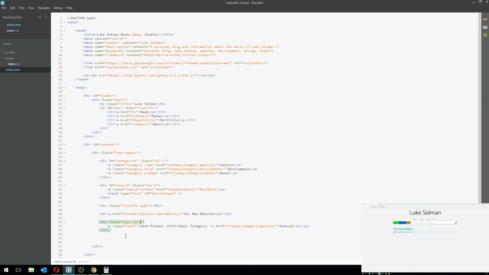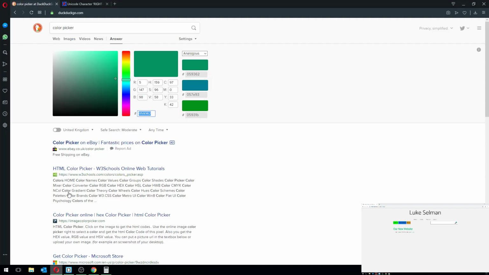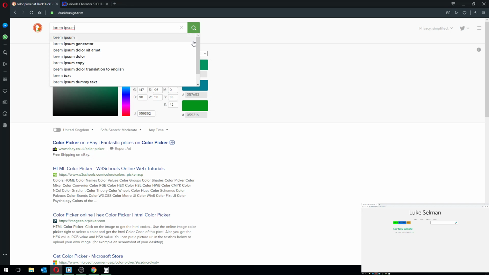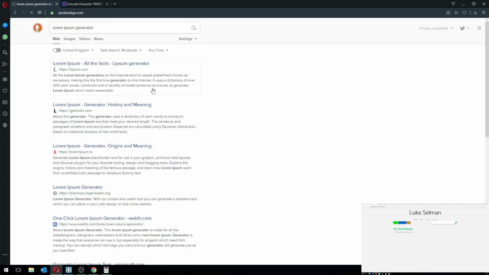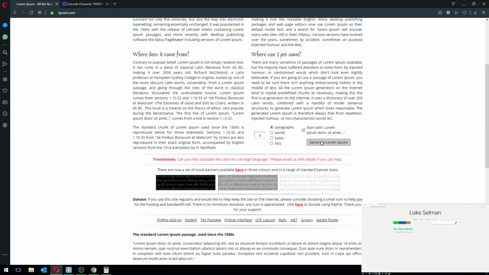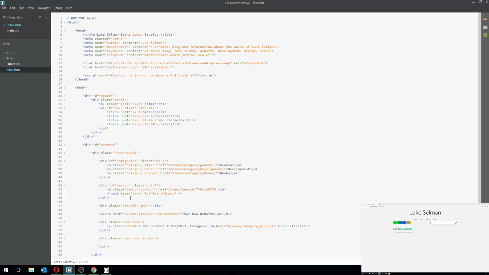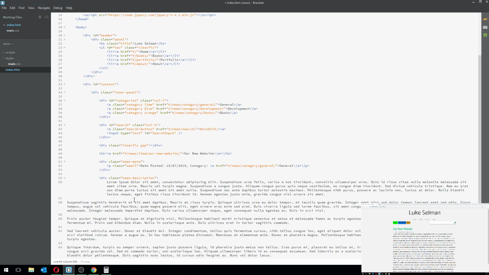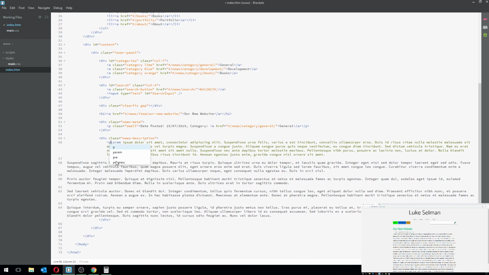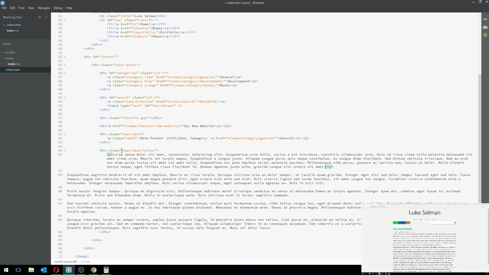So inside of our actual description, so again, this is going to be here, news description. So I'm going to add some lorem ipsum. So the way I'm going to do that is I'm going to go here. I'm going to type in lorem ipsum into the search engine. Five paragraphs, let's generate that. Why not? And we're going to test how that appears on screen. Indeed. So I'm just going to separate that by paragraph, as it should.